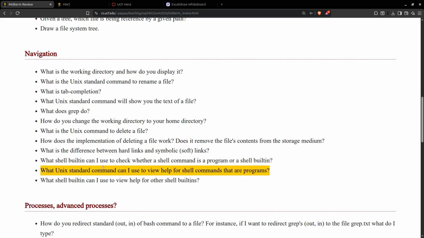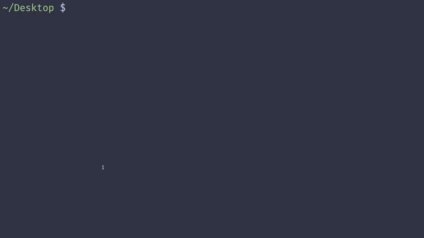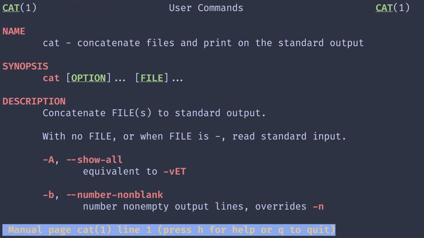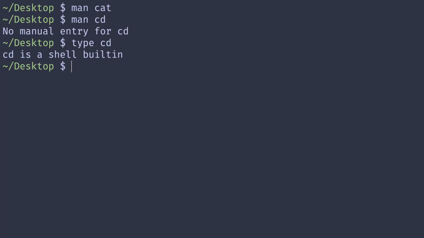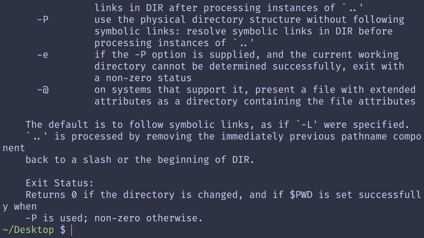What command can I use to view help for shell commands that are programs, so not built-ins, but regular programs? Man. Help is for built-ins. So I can say man cat, and I get some information here about cat. If I try to run man cd, I get no manual entry for cd. That's because cd is a built-in. But I can run help cd to get information about cd.